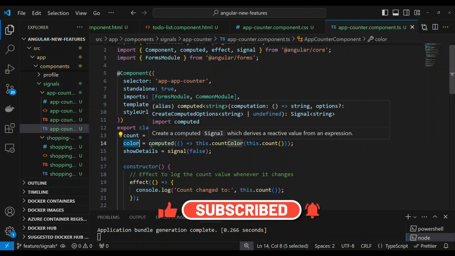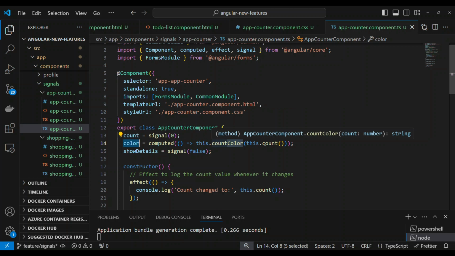Computed signals are always derived from the existing signals. And they are all lazy loaded and memoized, meaning they will change only when the signals which are used in the computed signals get changed. Okay, that's it.